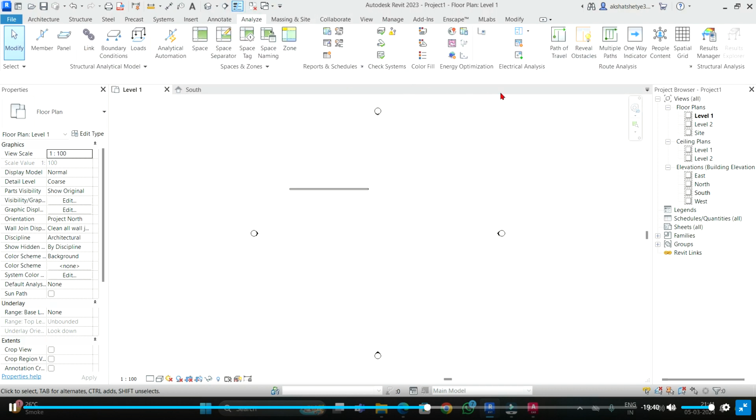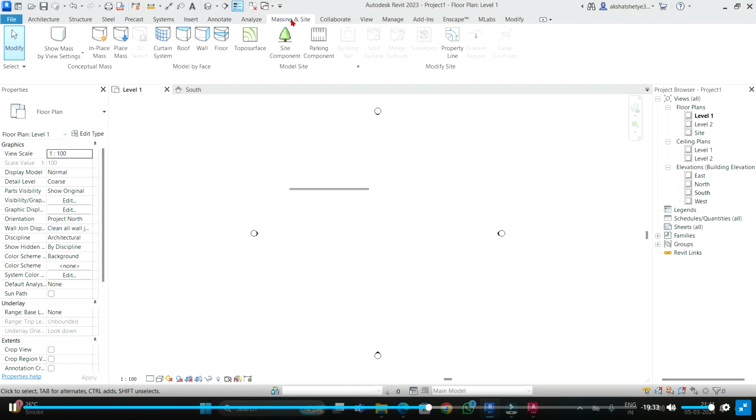Analyzing is something related to structure and MEP calculation, so that's not of our concern right now. Then you have massing and site. Massing and site in Revit, basically the tab is divided into two parts. Massing is something related to conceptual level. We tend to use SketchUp format. If a person is going to be using Revit for conceptual level, he can use the massing tab. That's not what we are concerned with right now. What we want is your site tab.